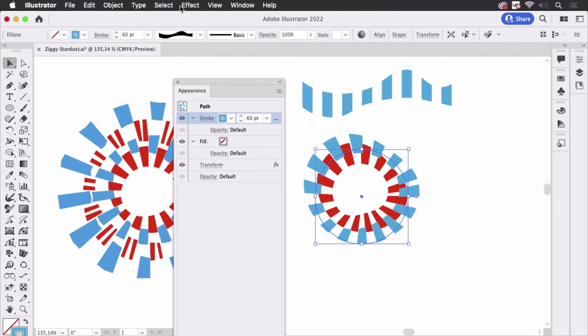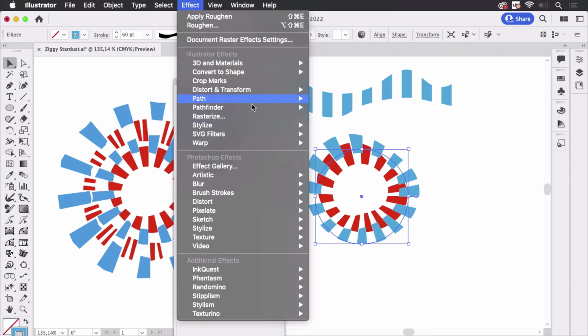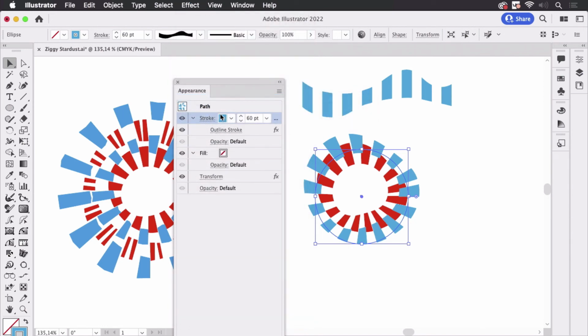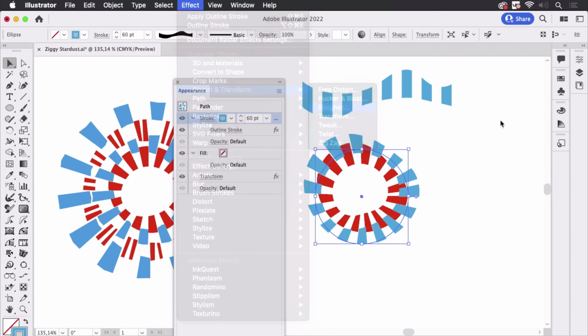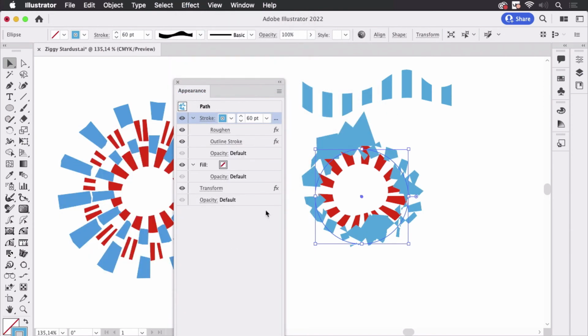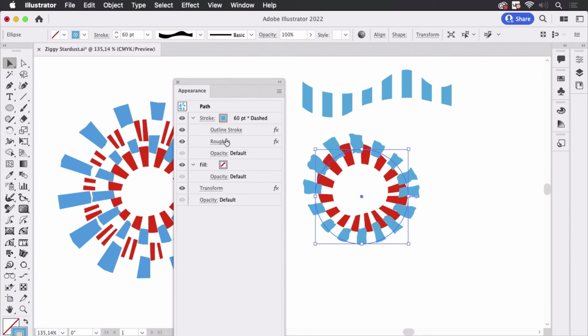And what we can now do is apply Effect, Path, Outline Stroke. It needs to be in here and it needs to be applied first. And then we go to Effect, Distort and Transform, Roughen. We had that already. And what we have seen already was this one. But now we just move it down here after the outline stroke, and there it creates our irregularities.